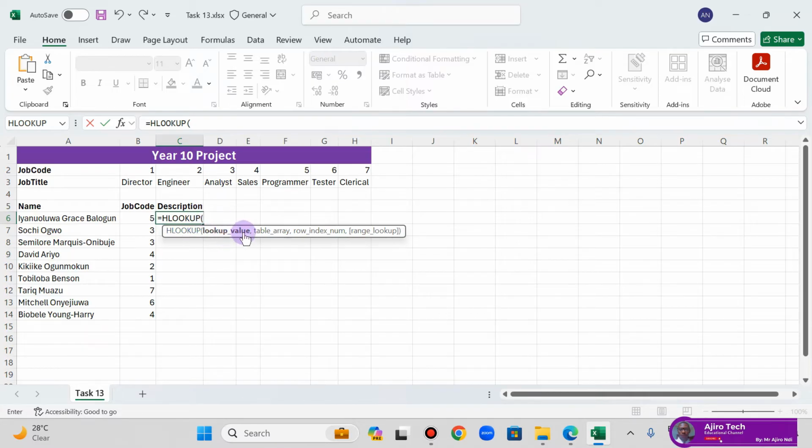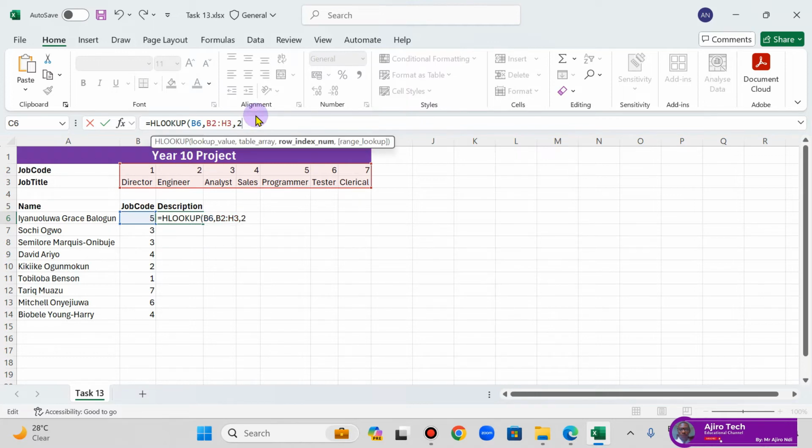So equals HLOOKUP. The lookup value is, I use the first one to test, this right here, comma. My table array is going to be everything here, right? Comma. The row index. Remember, the lookup value is found in the first row, so the corresponding one is in the second row, right? 1, 2. Because it's the index number, the number is 2. So I'm going to use this, 2.